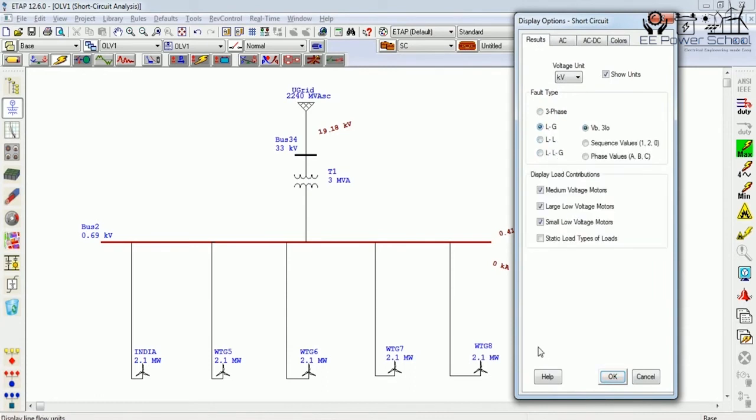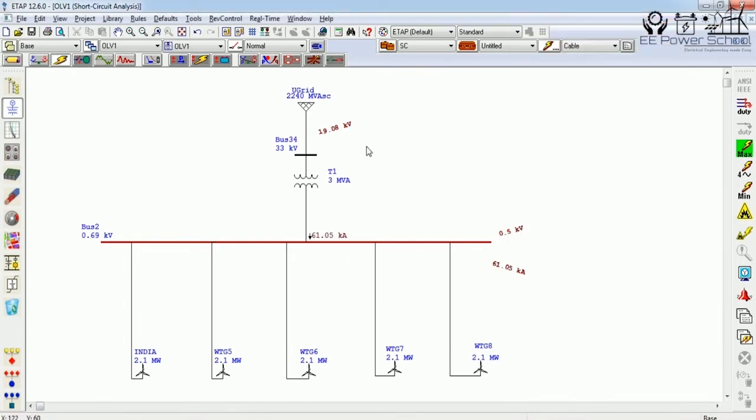So here we will have only one type of fault, that is line to ground. When we consider two or more types of fault simultaneously, then these options will be available, that is line to ground, double line to ground, and double line fault. So now let us see.